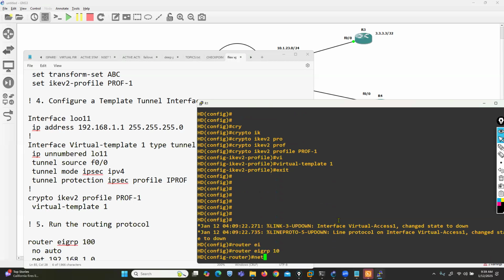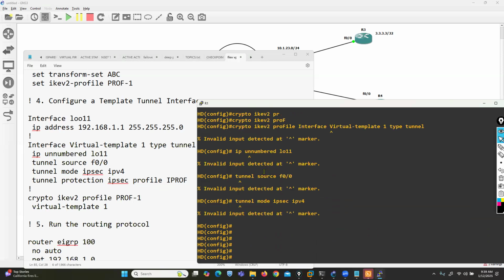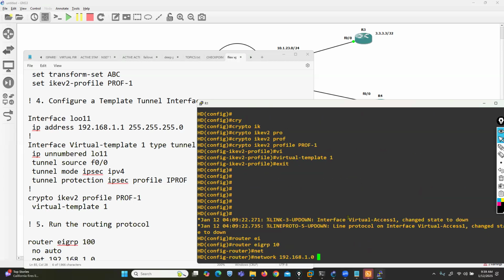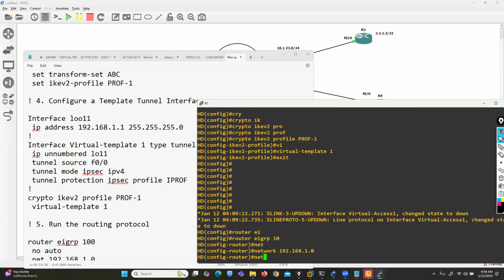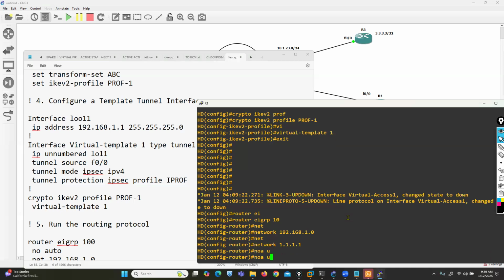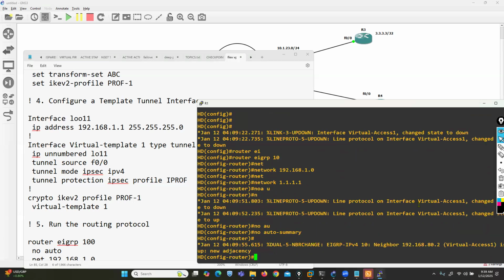Now let's configure our protocol. So I can advertise the tunnel IP, 192.168.1.0. What is our tunnel IP? 1.0, yes. Network 1.1.1.1, no auto-summary. You can see now we are getting a message, virtual access, and you can see you have a neighbor relationship.